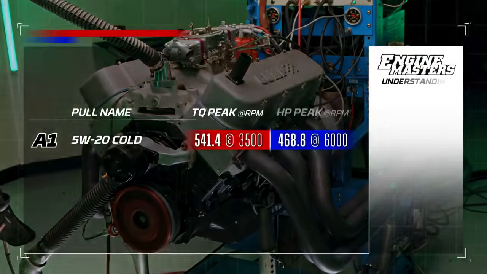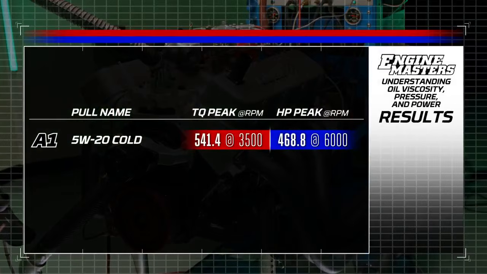As a reminder, this is with the driven 520 oil, and I'm gonna start by giving you what's actually the least important data at this point, which is the horsepower and the torque. The torque is 541.4 at 3,500 RPM, and we made 468.8 horsepower at 6,000. But before we have another oil to compare that with, really, I think the story is in the oil pressure. Yeah, I think so too.